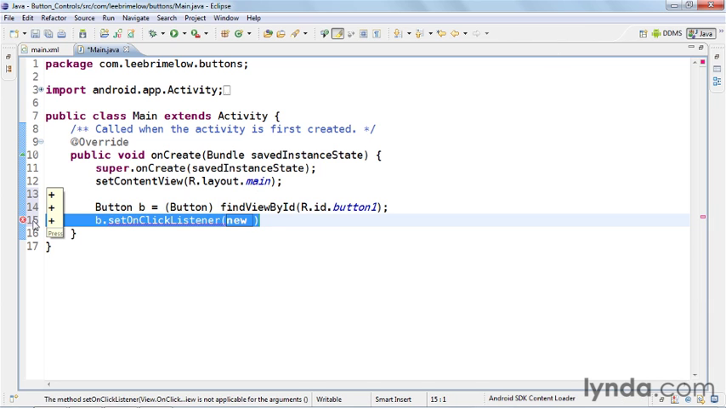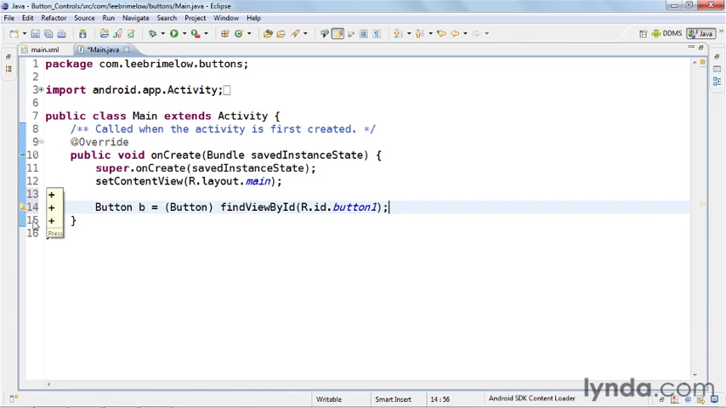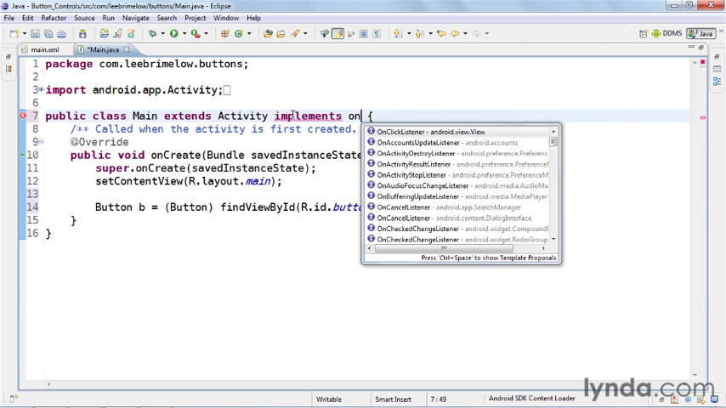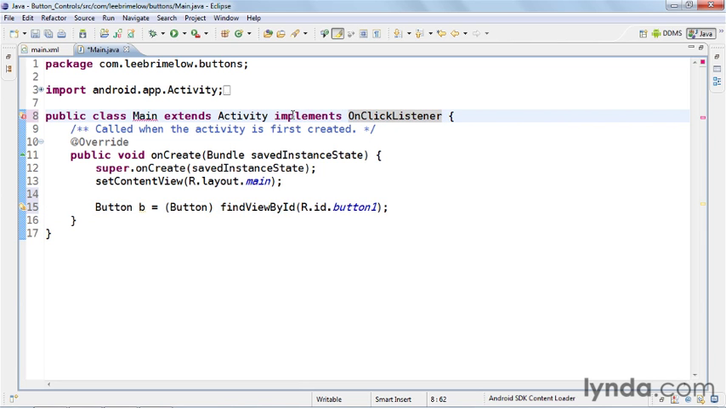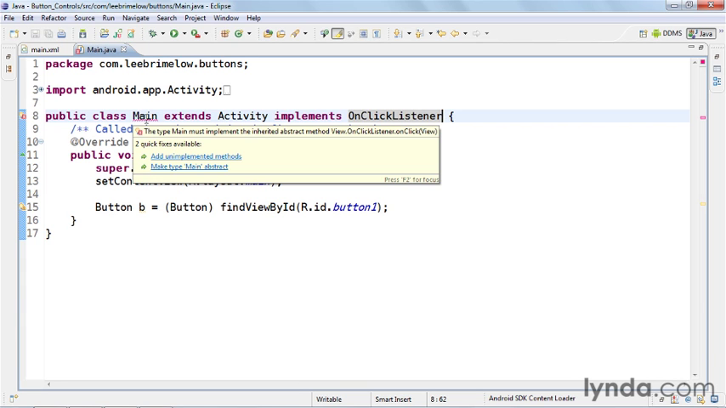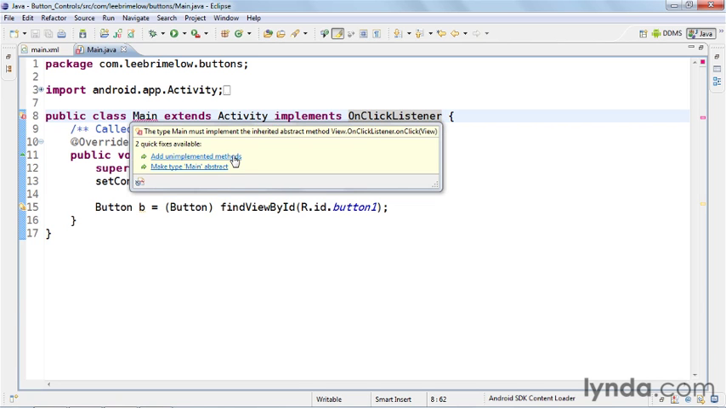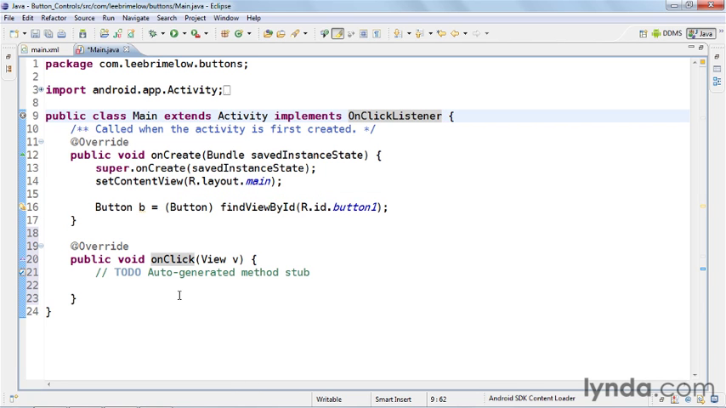Not very efficient when we have a lot of buttons in the application. So what we can do is have our activity class here implement the on-click listener interface. So what we have to say is implements OnClickListener. Now we can actually respond to events directly in our class. And we can see this is giving us a quick fix here to add unimplemented methods. So we're going to do that, and now we can see it's generated an onClick event.